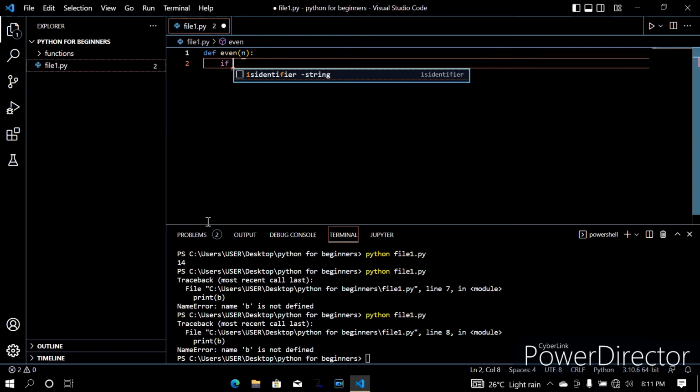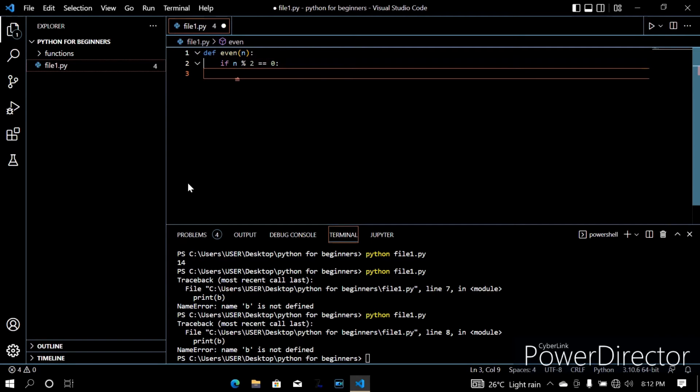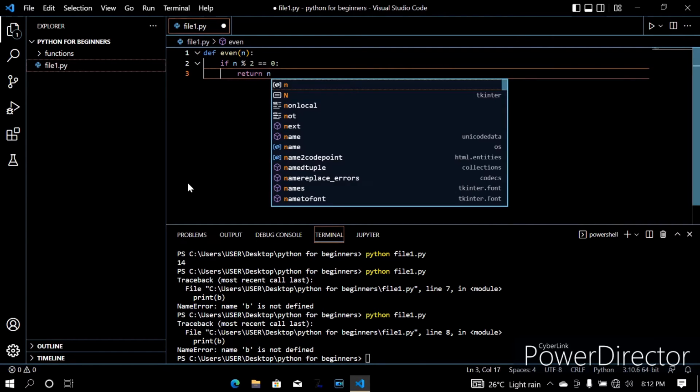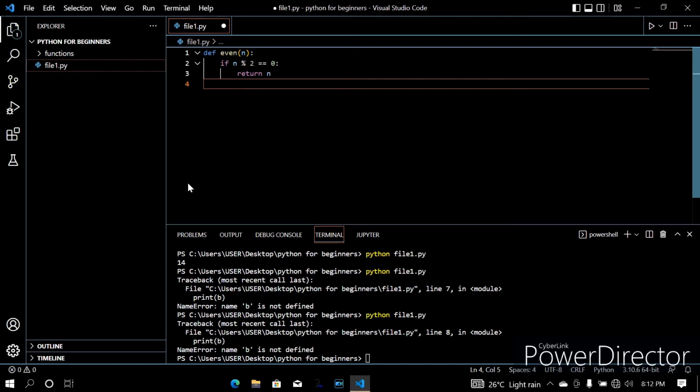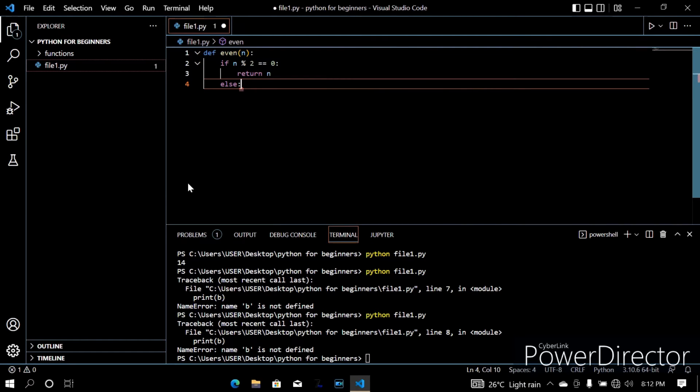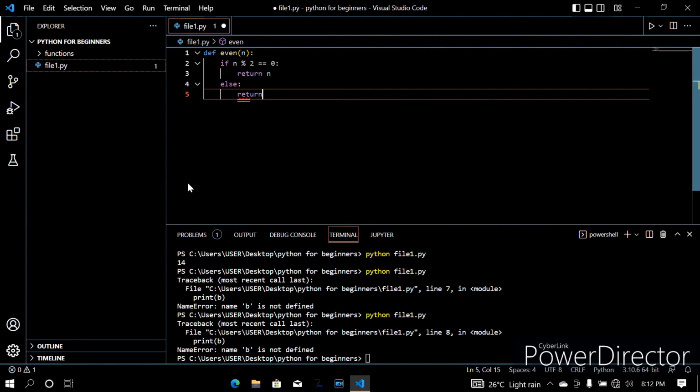So we can say if n is the received variable, if n, you remember how to check if something is an even number, if n divided by 2 is equal to 0, return n, else return none.